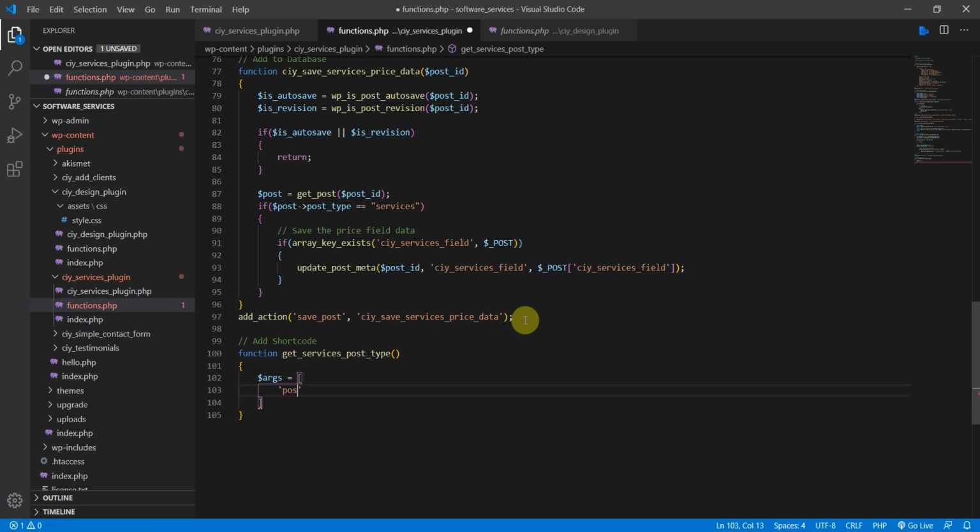And I'm going to show those posts per page. In my case, I'm just going to show everyone, all of them. If you do -1, it will show all posts. And the post type I want to display here is the services, like so, and semicolon after the last bracket.